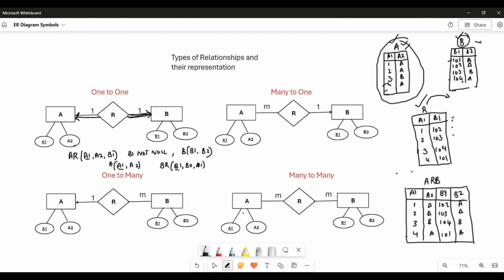So I need only one table to represent this relationship where both A and B are in full relationship with each other. I don't need three tables, one for A, one for B, and one for R. I only need one table to represent this relationship, called the A R B table, which has the attributes A1, A2, B1, and B2. In this case, either I can take the primary key as A1 or I can take the primary key as B1. Either of them is okay.